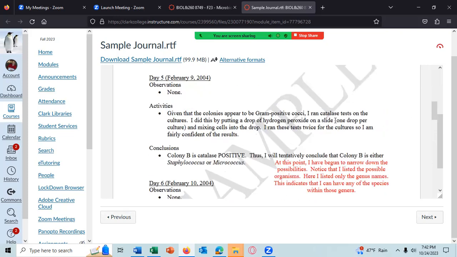It's very easy to just separate out your daily activities, your observations, the activities. This would be the test you're running on that day, and then your conclusions. You may want to have your observations right on top of your conclusions because this will be your observation, your results. The conclusion is your interpretation of the observations.